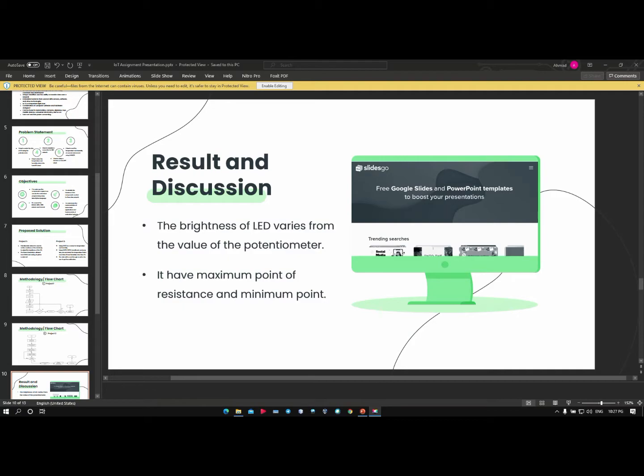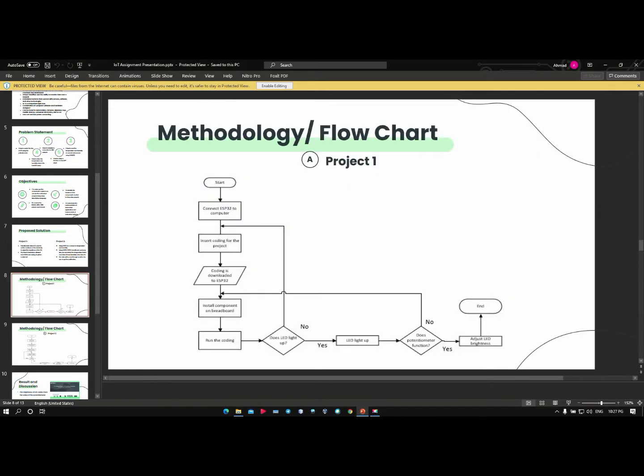Regarding Internet of Things IoT Project 1, the methodology, or step-by-step procedure to achieve the output, is shown in the flowchart over here. So the first thing that we need to do is connect the ESP32 to the computer. We need to insert the coding for the respective project in UPyCraft.